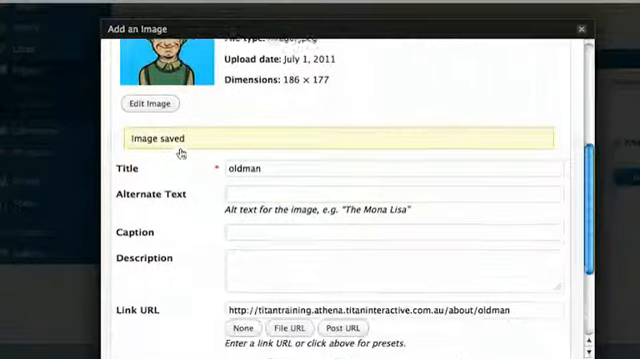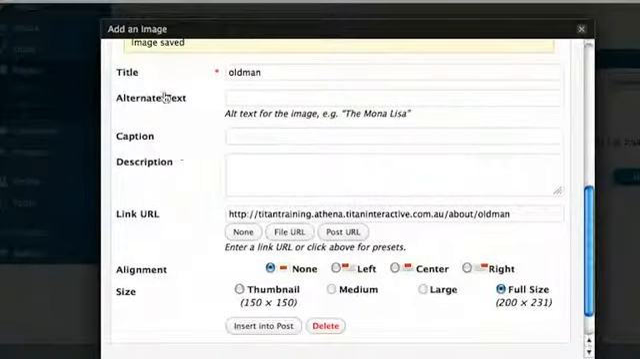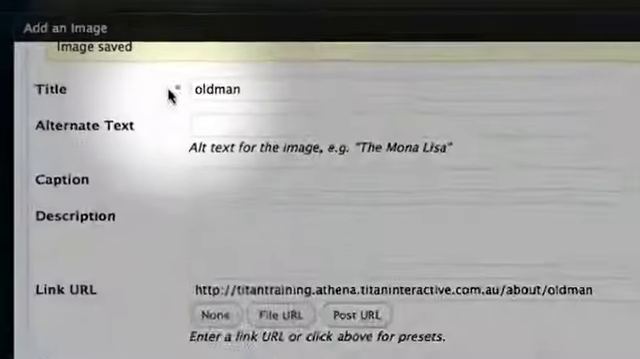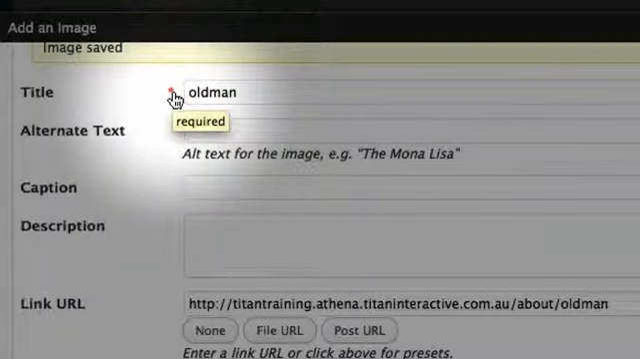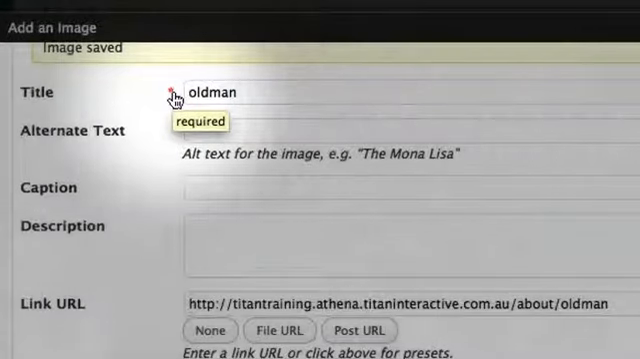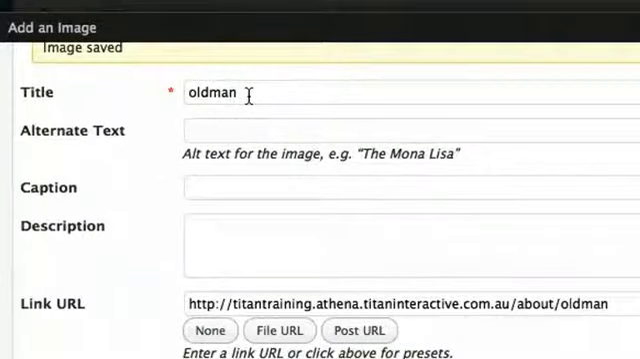If we scroll down a little bit further, you can see that you've got some information to fill out, and it's just a matter of filling in the blanks. Obviously, the star means that you have to give this specific field. This is required. In this case, my title is Old Man, and that's fine for the image that I've used, but you might have uploaded from a digital camera, and the camera's title might be DSC74. You might want to change that so it's got a bit more of a description to it.